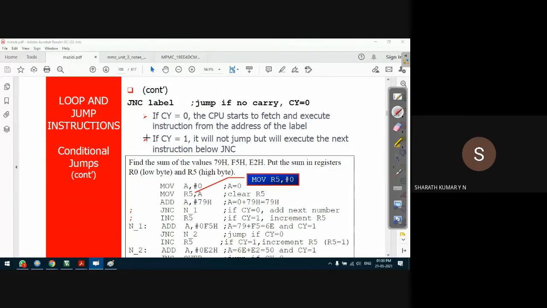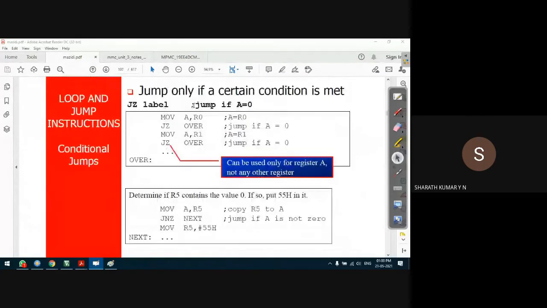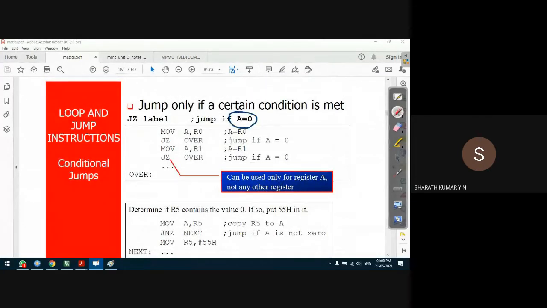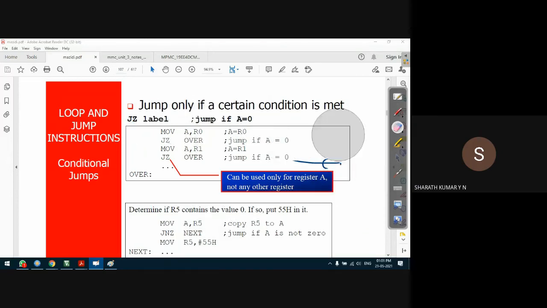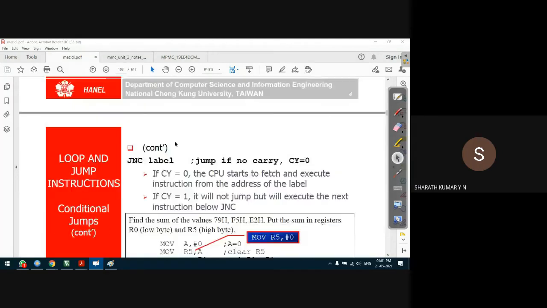The difference between JZ and JNC is that JZ will check the content of accumulator, which is an 8-bit register. JC or JNC will check the content of the carry bit. What is the size of the carry bit? 1 bit. So JZ or JNZ will check 8-bit locations, whereas JC and JNC will check only a 1-bit location. But the operation is the same.